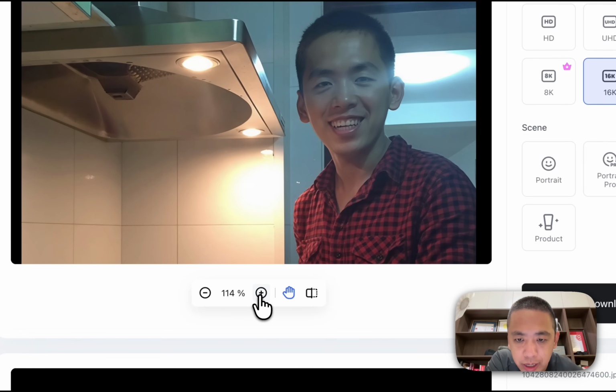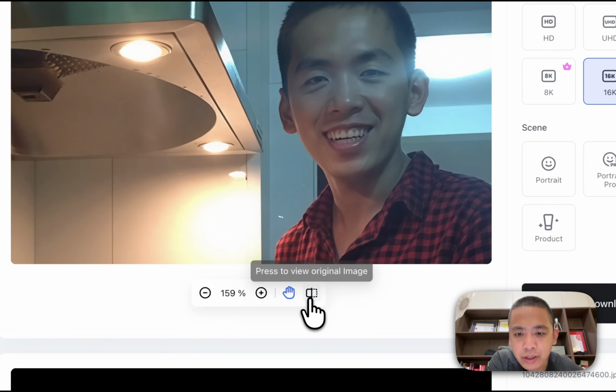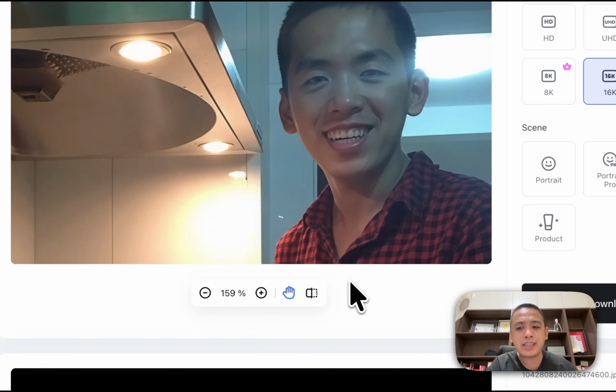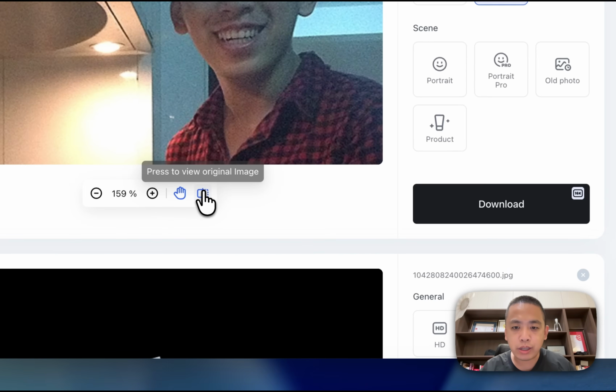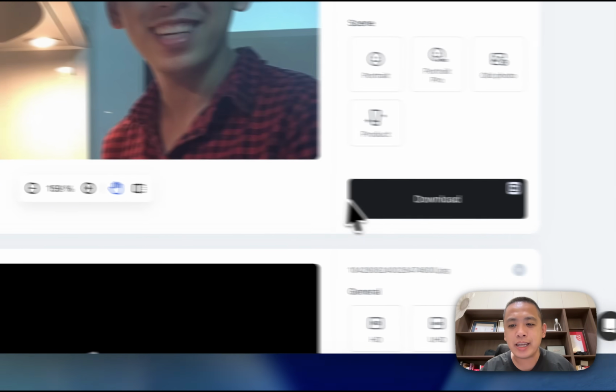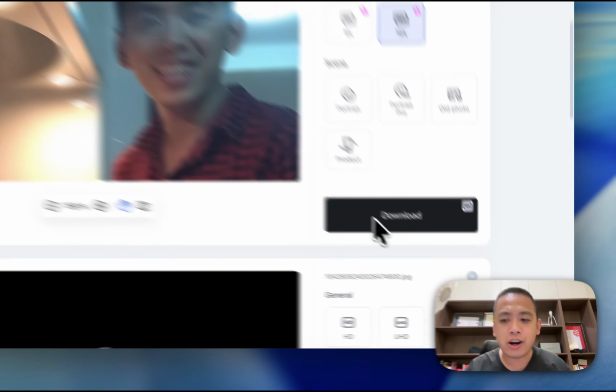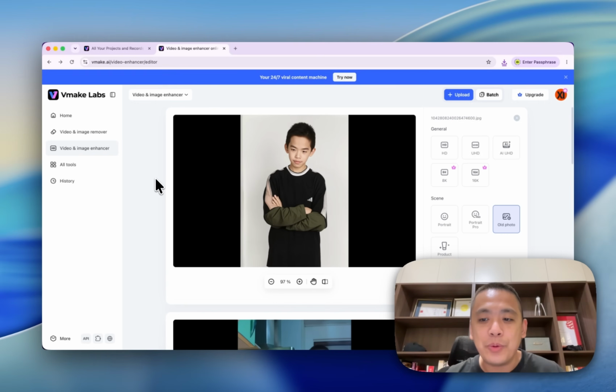And you can zoom in. Yeah, you can see the difference, right? It's not changed everything. You still got the old photo vibe. You still got the old colors, but the resolution is quite different. You can click here to download this large image. Yeah, what are you waiting for? Just search for your old photos and restore them with Vmake Labs.